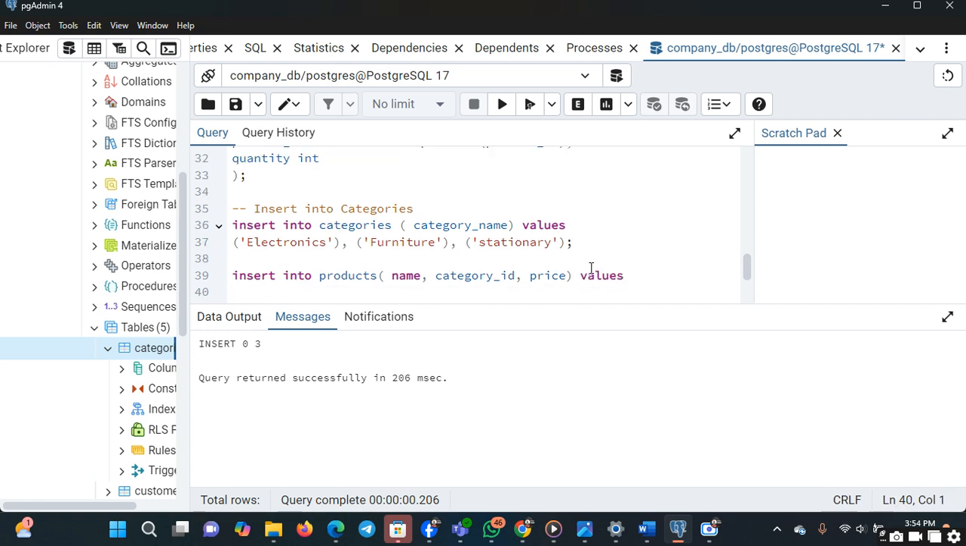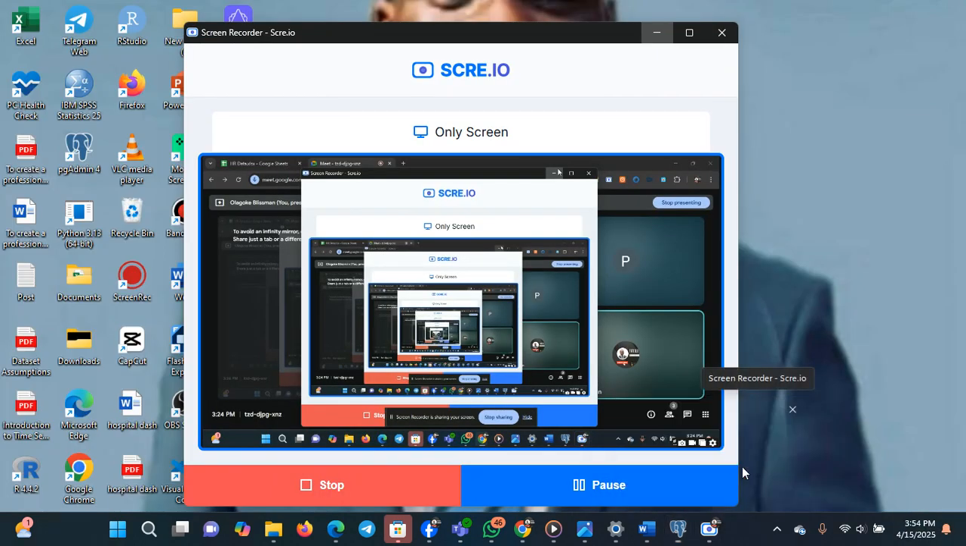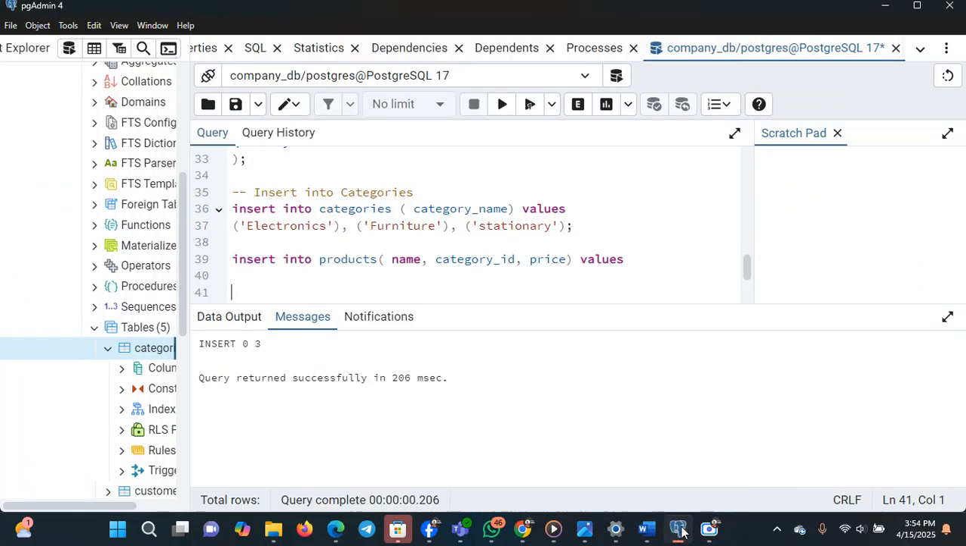So now list our values. What is going to be the name? What is going to be the category ID? What is going to be the price? You understand? So what are we going to put there? Let me see. Let me just assume some data. Let me go back here.